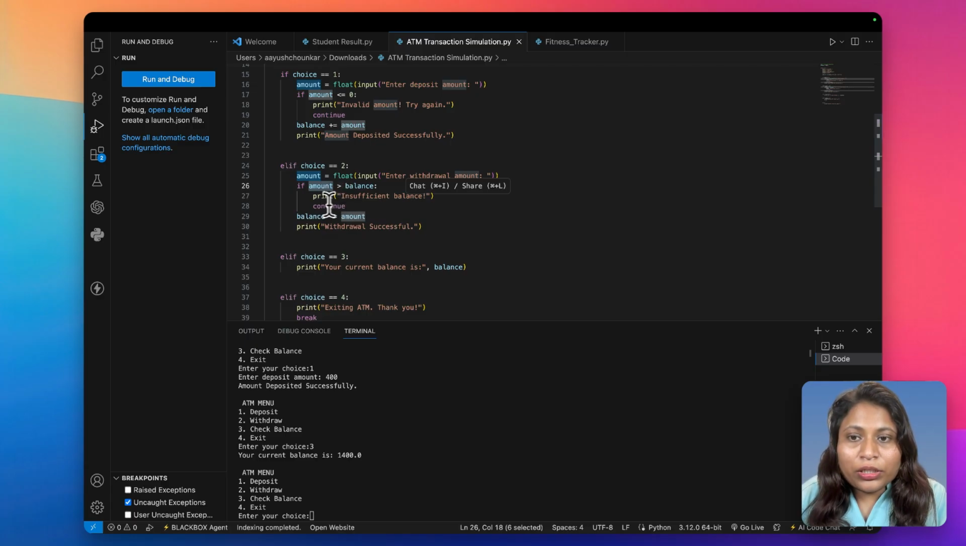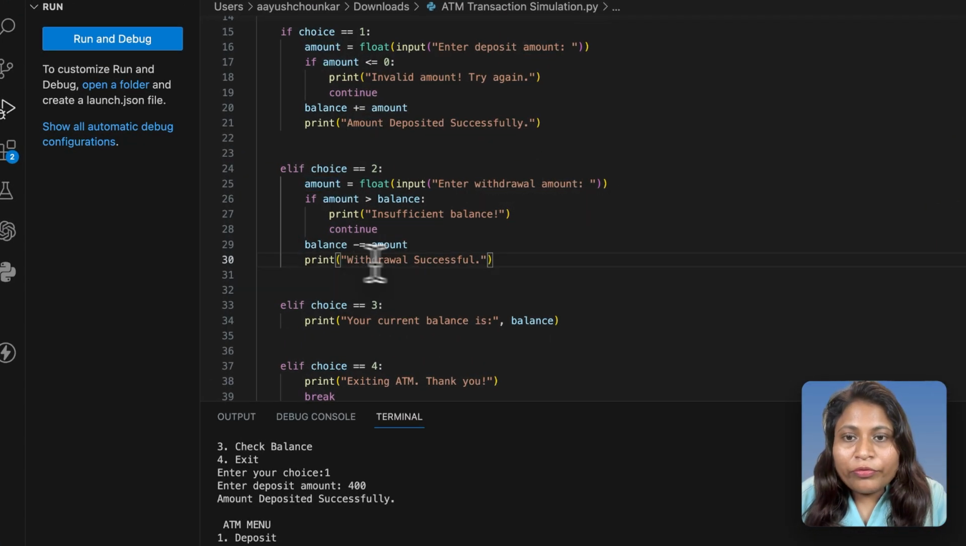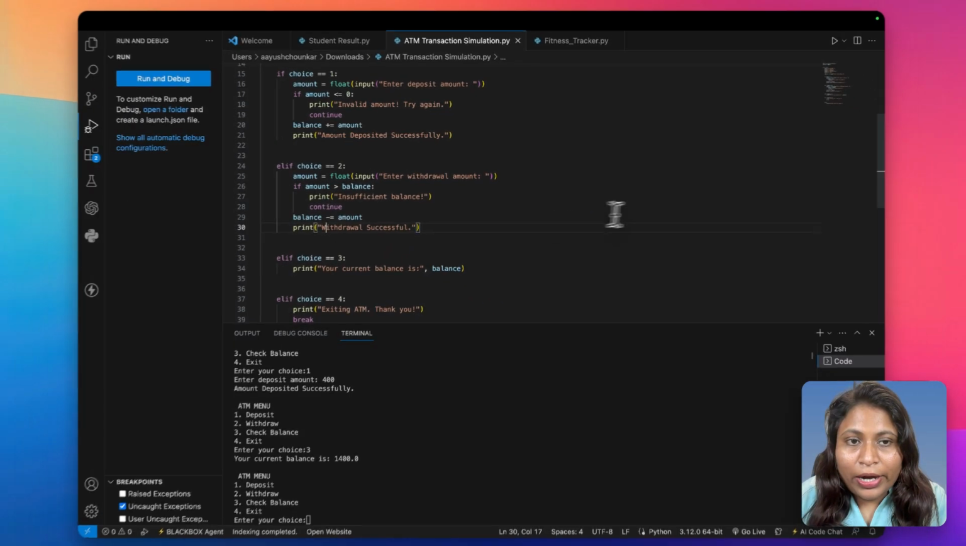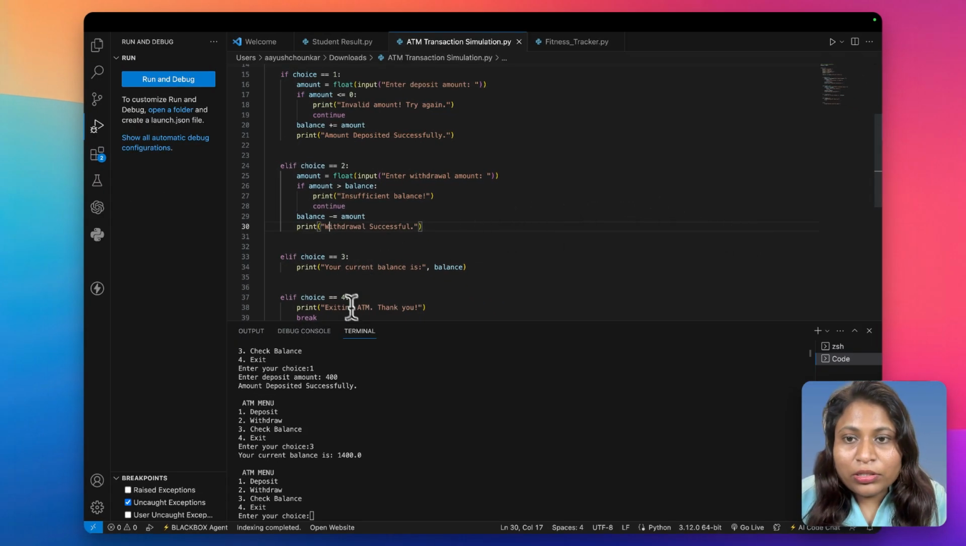Then we'll continue, and if the amount is less than balance, it means we can withdraw that particular amount. So we'll withdraw that amount, and what we will do is subtract that amount from the balance. And if this process happens, then we should print withdrawal successful, right? So we'll just try this.